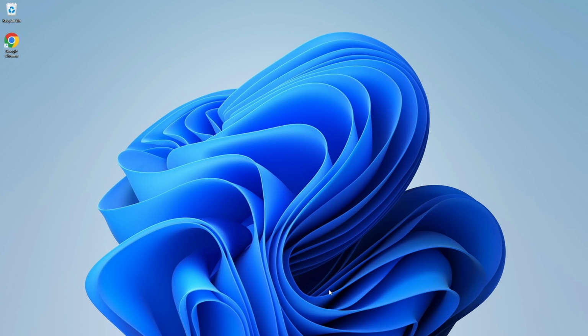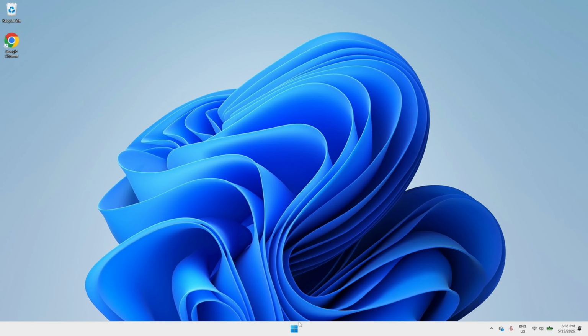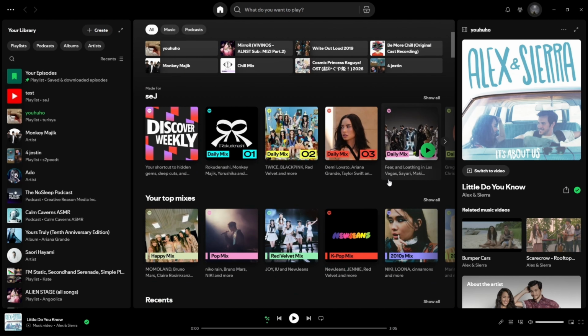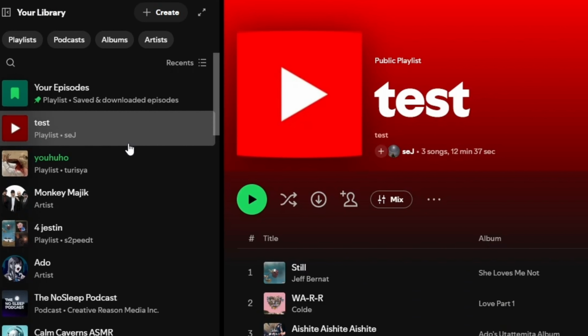First, open the Spotify desktop app on your PC. Next, open any playlist or album you want to download. Near the top of the playlist or album, click the download button.